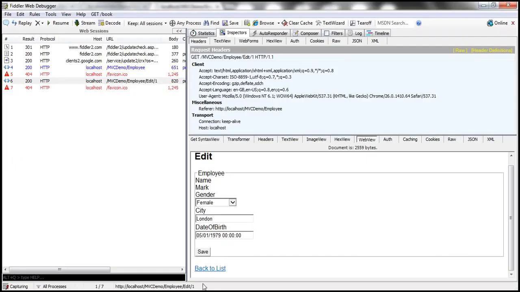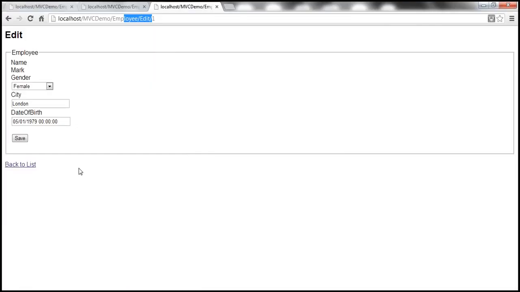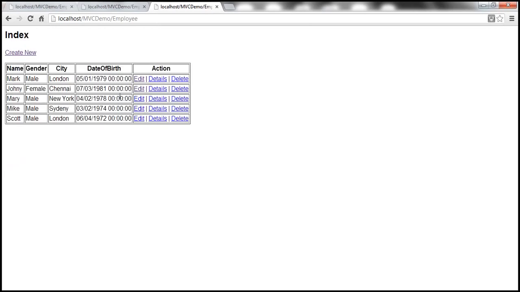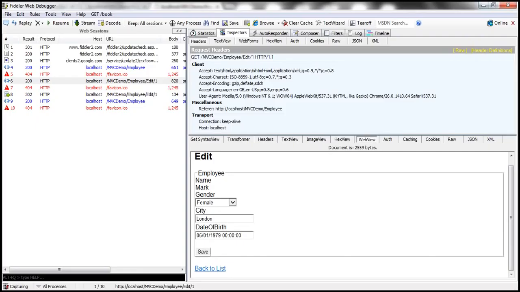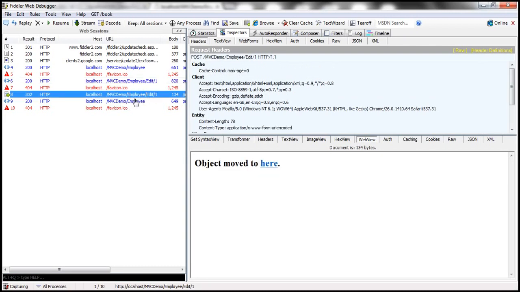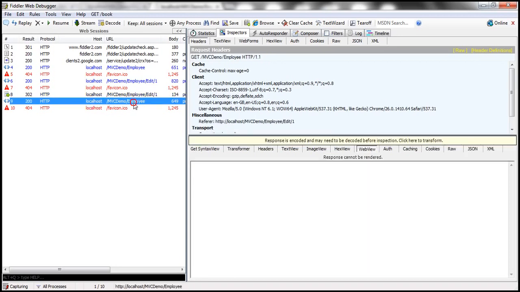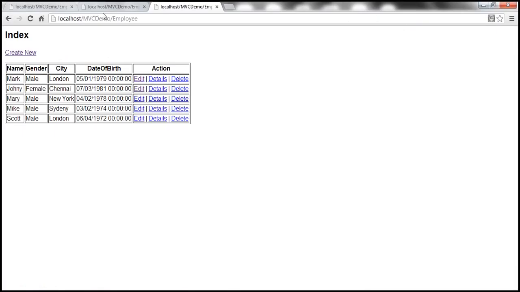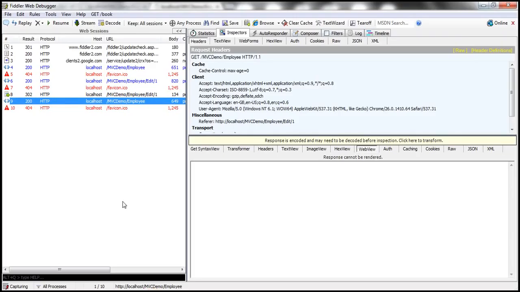Okay, now what I'm going to do here is click save. Let's actually change the gender of Mark from female to male, and let's click save. So the data is posted back to the server. So that should have been captured as well, the post request. Okay, after we have posted the data, it is automatically redirected to the index action of the employee. That's the URL there. It just says MVC demo / employee. So we can see that URL there as well.